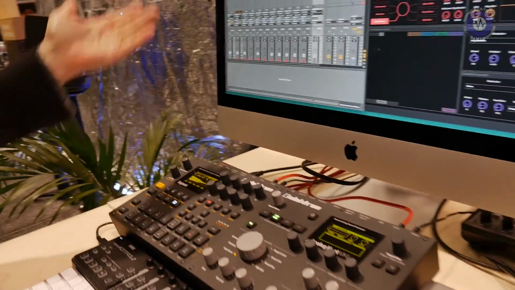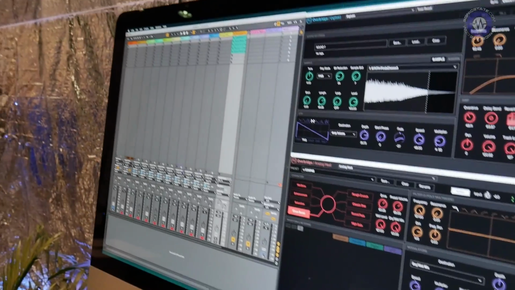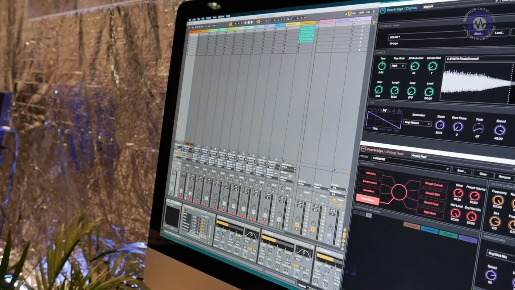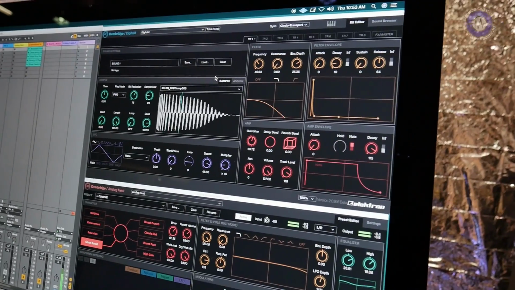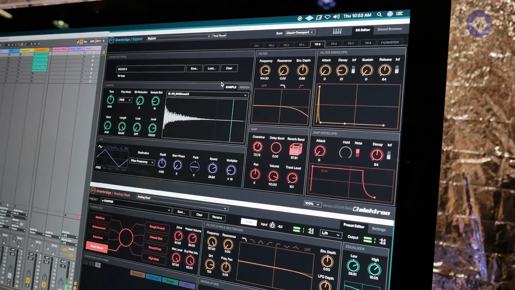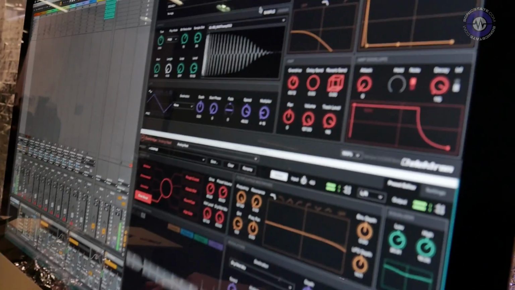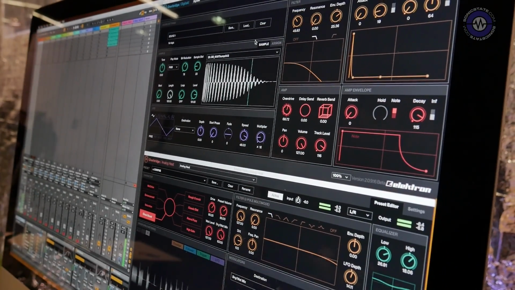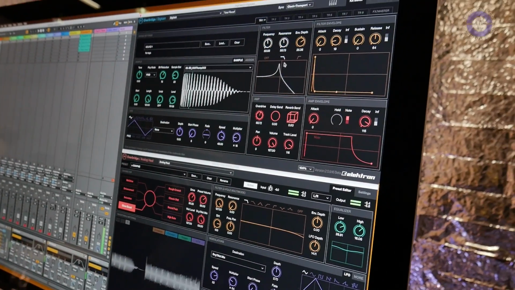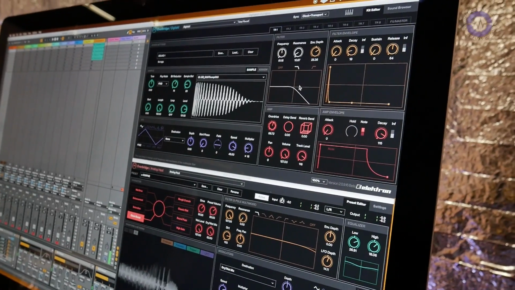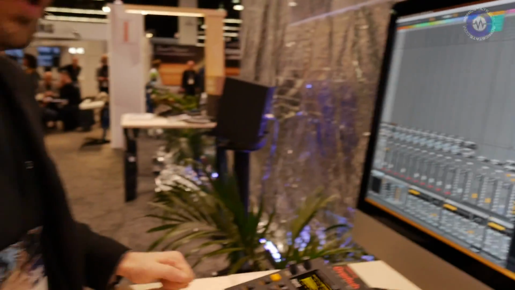So here I have multiple tracks. On this track I have the Digitakt plugin assigned, and this is the plugin here. It's very responsive to what I do. If I want to change the start or end point, it shows on the screen. And I can also control the filter from my mouse. So you've got two-way communication there.